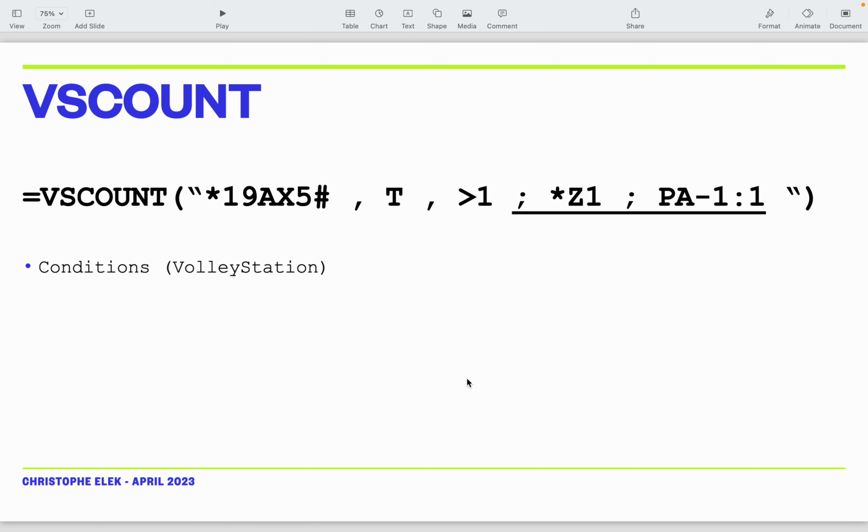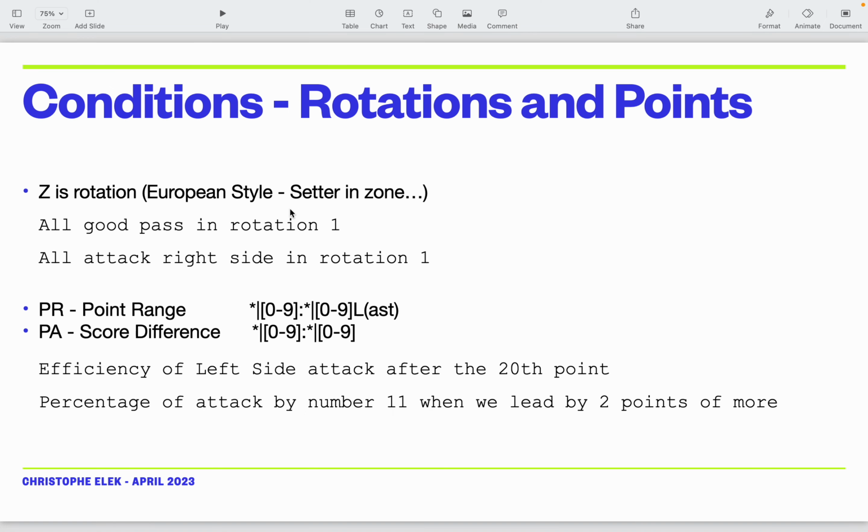This is Christoph Felek. In this presentation, we're going to look at a VolleyStation part. We're going to look at the conditions. In the last video, if you followed it, we looked at a couple of conditions. The first one was the setter location in zone 1, and then the point range. A quick summary.